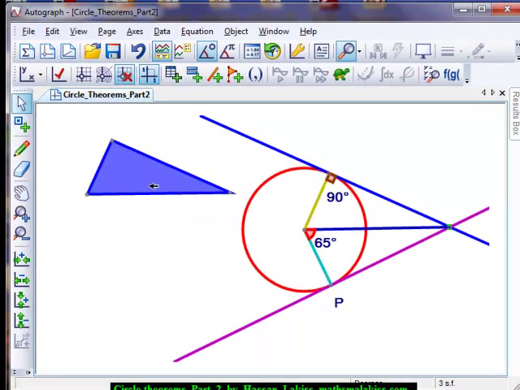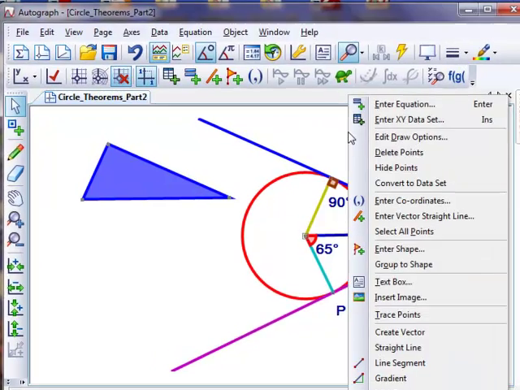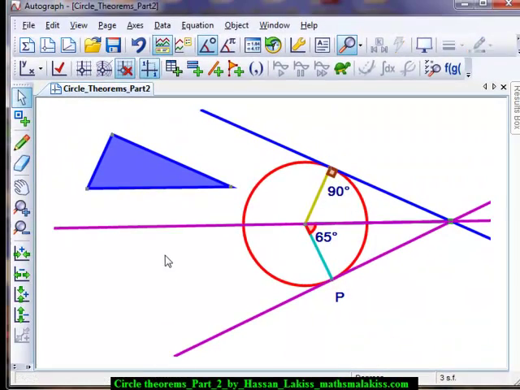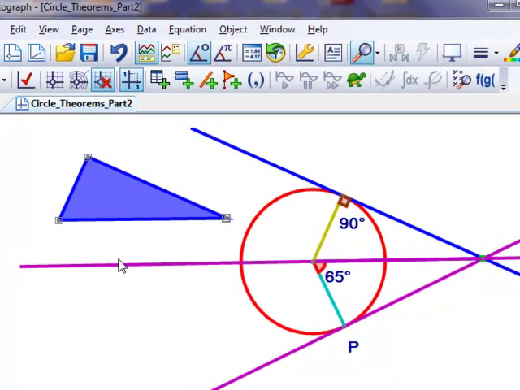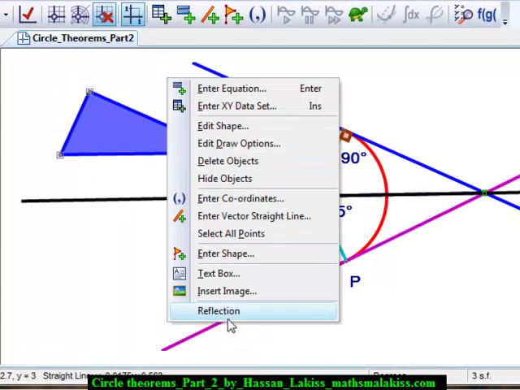What I'd like to do is to reflect that triangle in a line that goes through those 2 points. So click anywhere in the space, select that point, shift key down, select that one, right mouse click, I'll do it over here, right mouse click, straight line. And there we go. To reflect it, select that shape and by clicking in the middle, shift key down, select the mirror line, right mouse click, I'll just do it up here, and reflection.